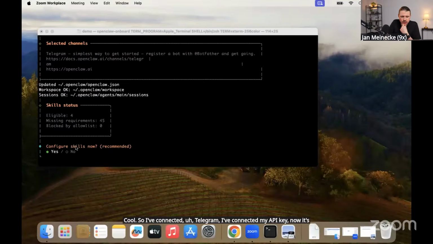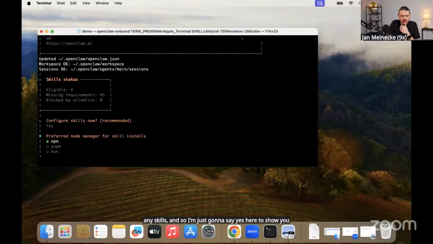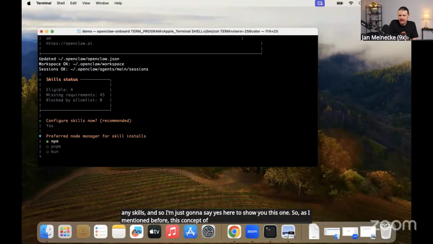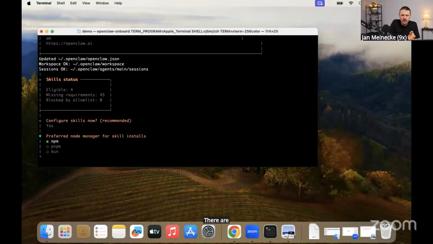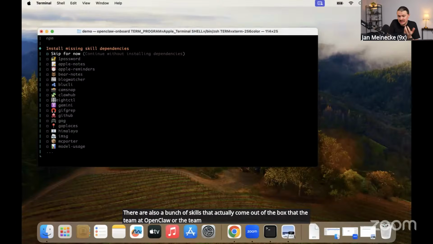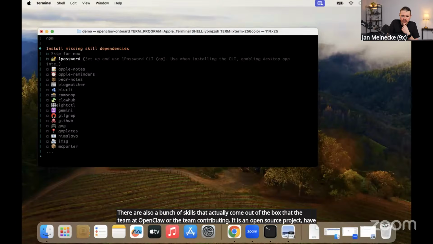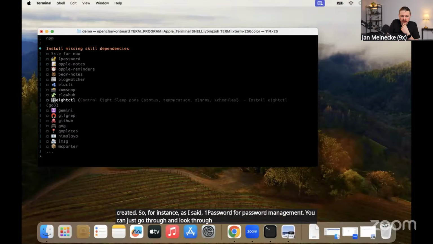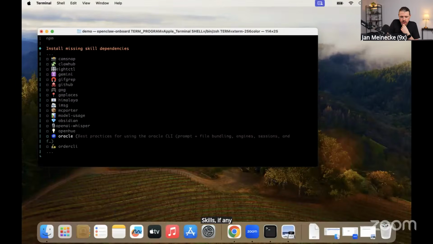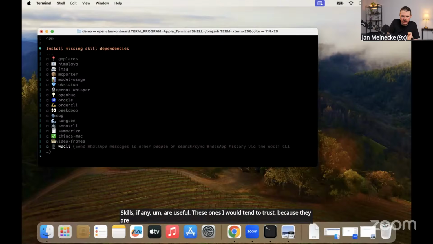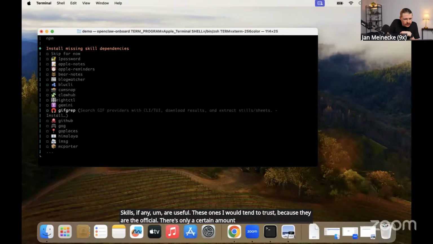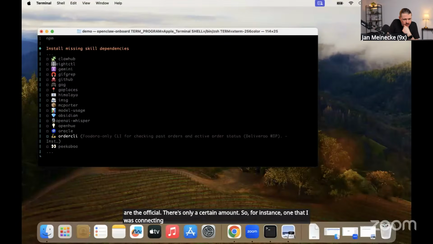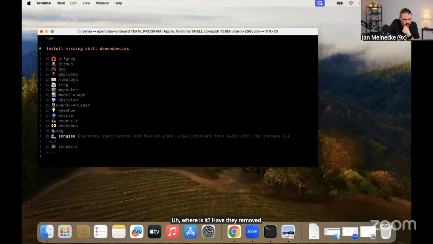Now it's asking me, do you want to configure any skills? And so I'm just going to say yes here to show you this one. So as I mentioned before, this concept of plugins or skills. There are also a bunch of skills that actually come out of the box that the team at OpenClaw, or the team contributing, it is an open source project, have created. So for instance, as I said, 1Password for password management. You can just look through this list of skills if any are useful. These ones I would tend to trust because they are the official ones. There's only a certain amount. So for instance, one that I was connecting was, where is it? Have they removed it maybe? Maybe I need to check Notion.